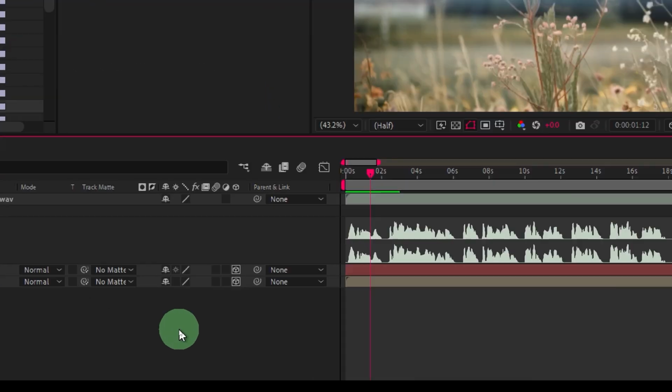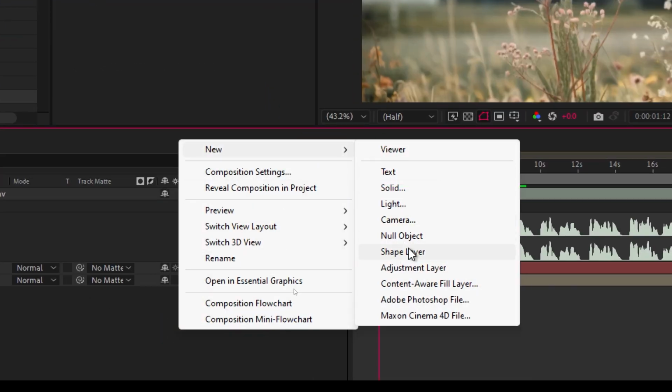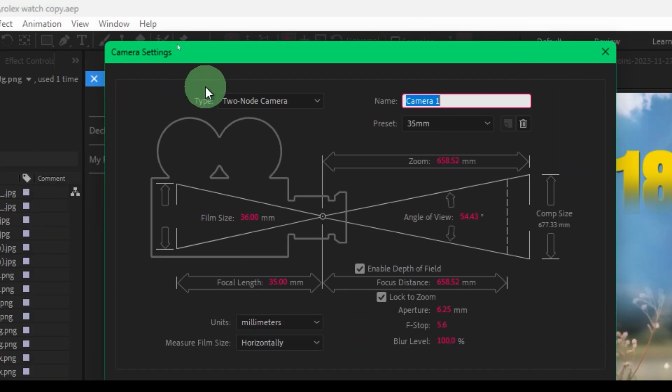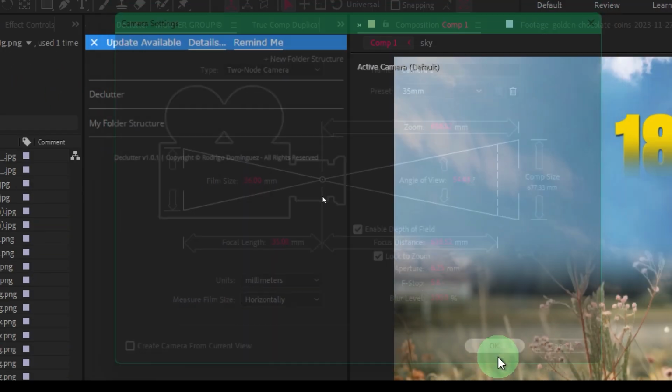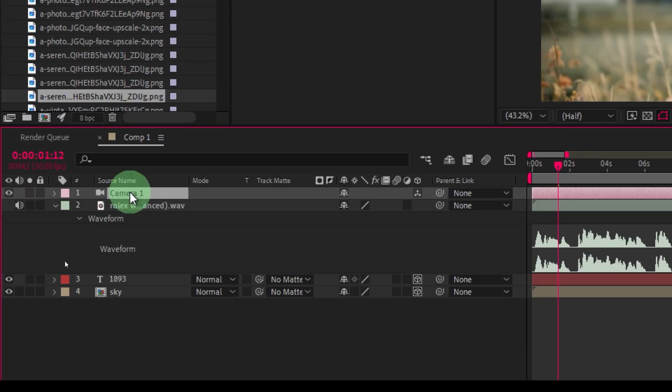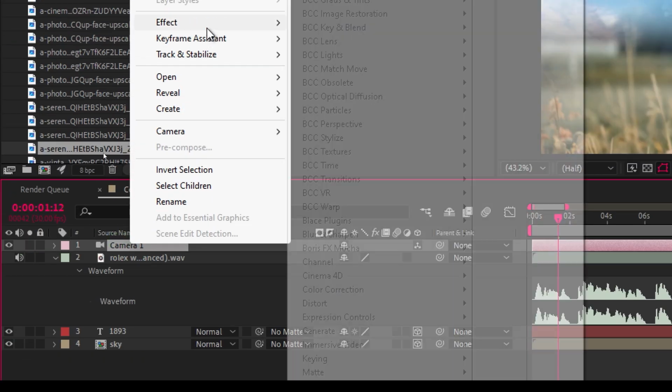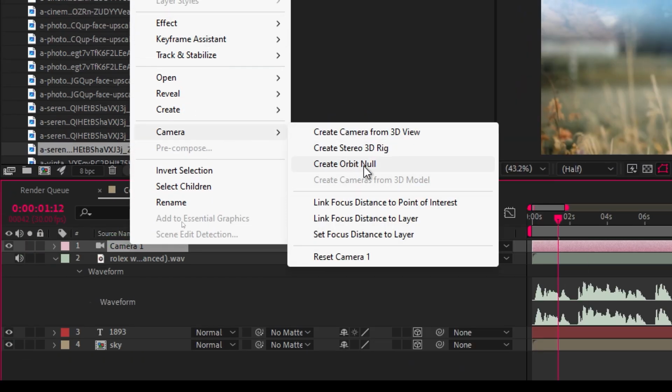We are going to create a new camera for this one. So we'll right click, new, and select camera, and from here we'll select the 2-node camera, and the preset should be 35, and then we'll press OK. So we have got the camera, and then right click, then camera, and then select create orbit null.